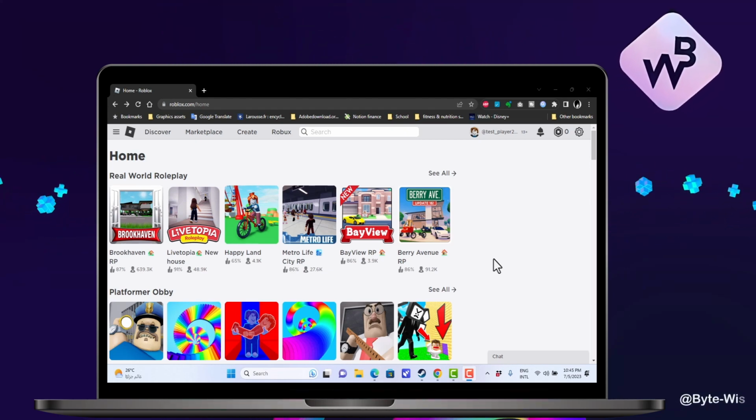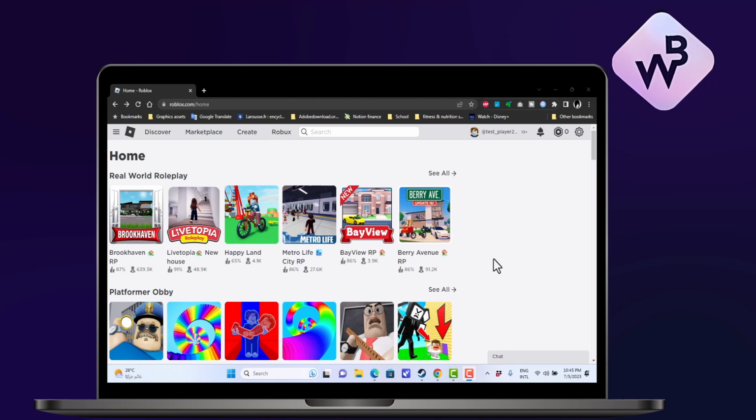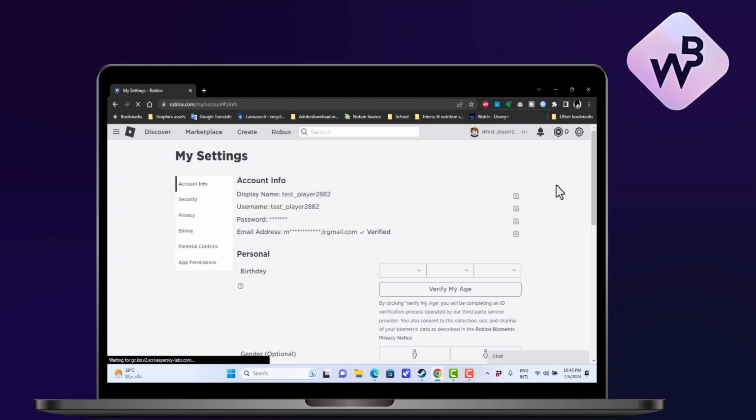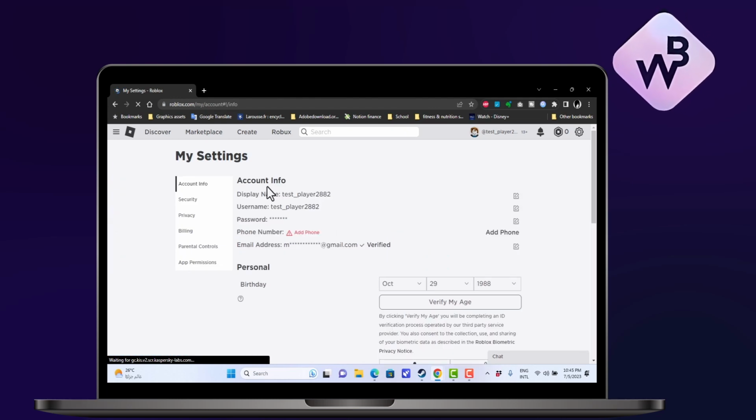To do so, you just have to open Roblox, that's roblox.com, and sign in to your account. Once you do, hit the settings icon in the top right corner here and click settings. The first page that opens is the account info page, and that's the page we need.